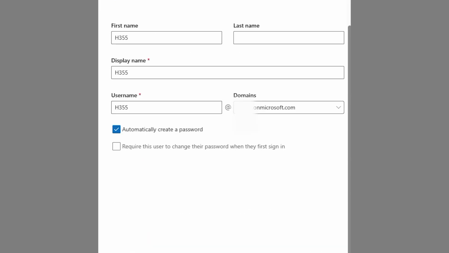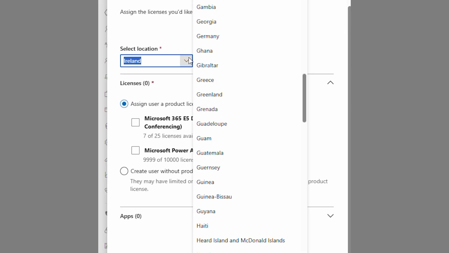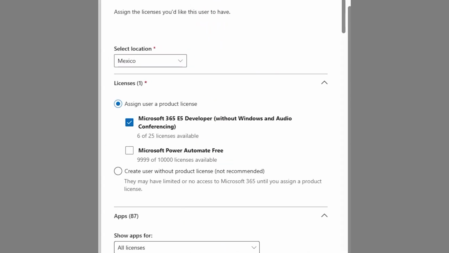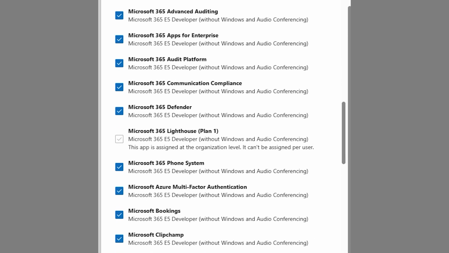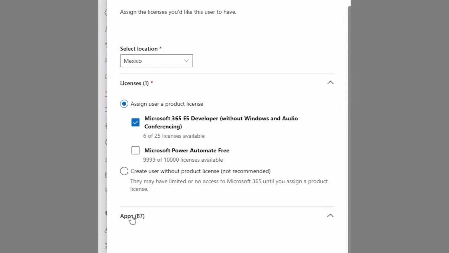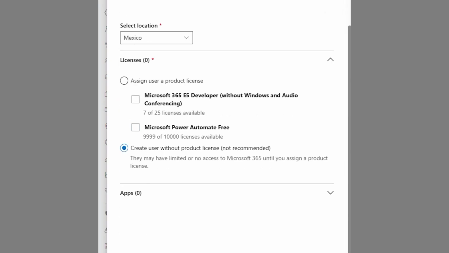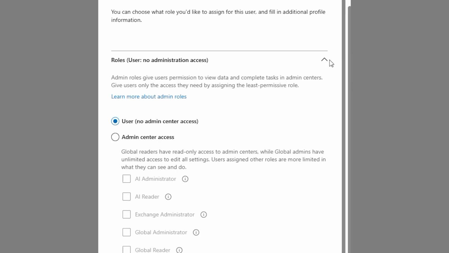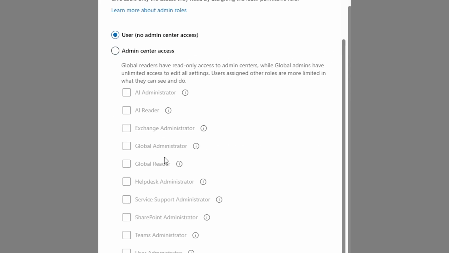Then click Next. Select the user's location and assign a product license if you want or need to. You can also create the user without the license and assign one later. Click Next. Choose User here if you just want to create a standard user account without any admin rights.